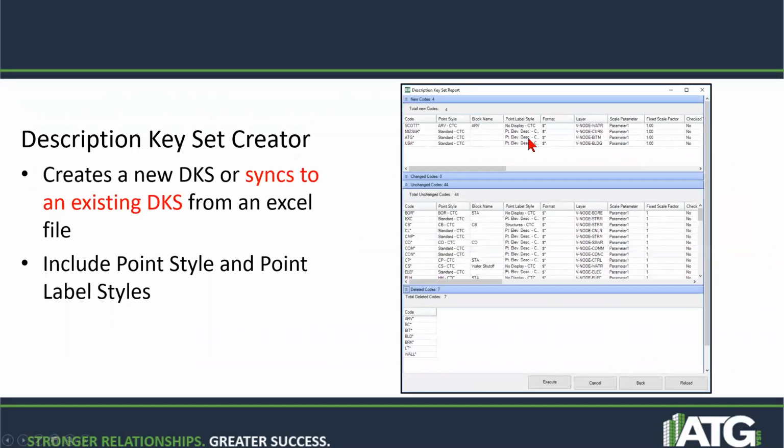So again, this is what it looks like. Now this would be an example view from the tool's perspective. We are going to be syncing, in this case, an outside file into our active drawing. So we can see we're adding codes: Scott, Myzak, ATG, USA. This is my coworker Scott being a little cheeky, having some fun.